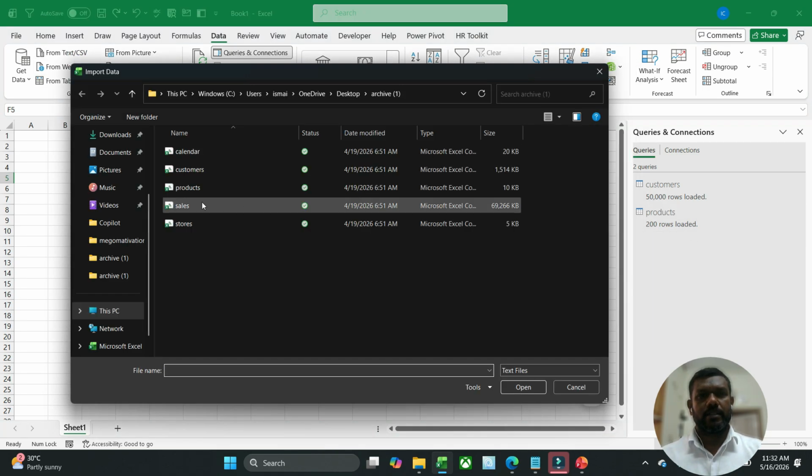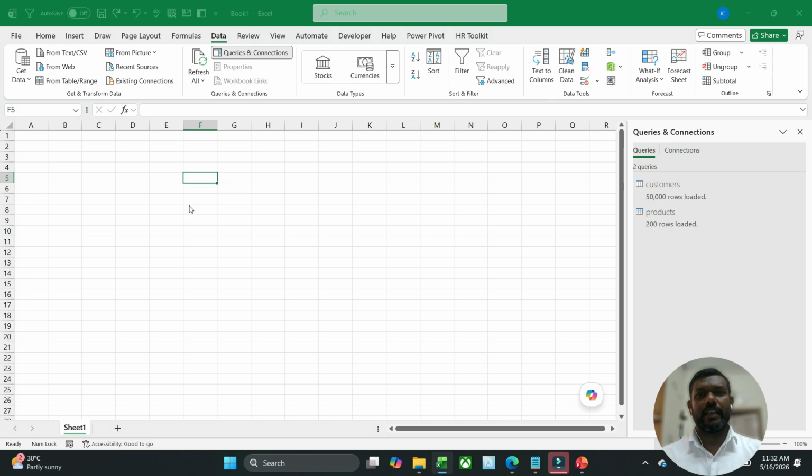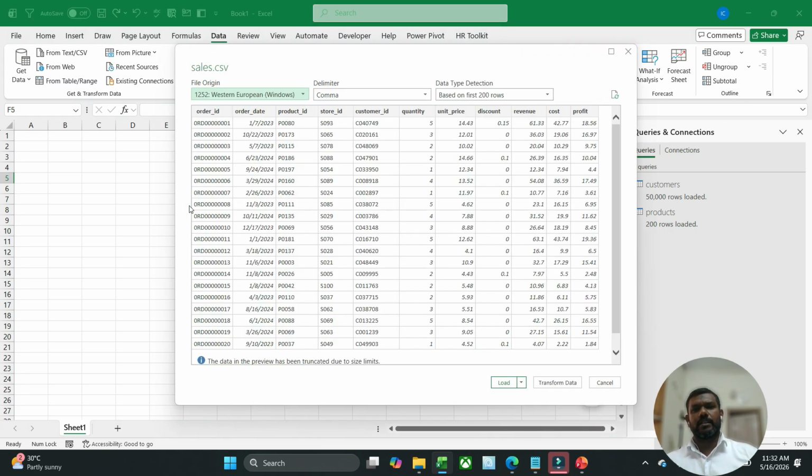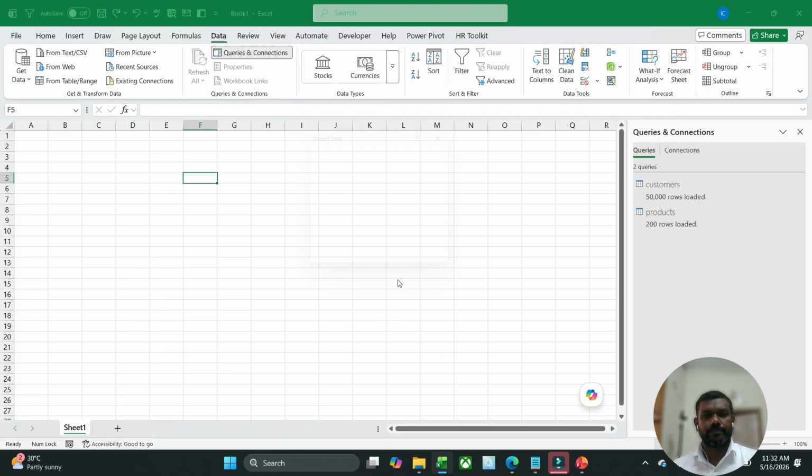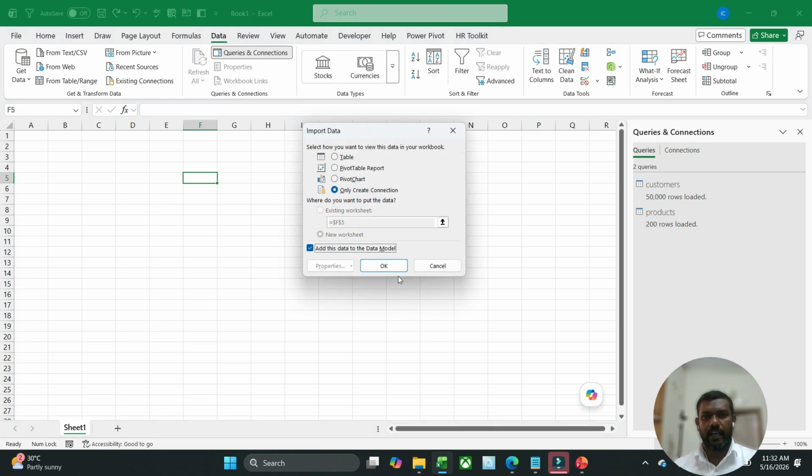Next, from text, what do I need? Sales. So this is going to take a little longer. As you saw, we have about 100,000 or 1 lakh rows of data. So I'm going to click on Load To here again. Ensure connection only, and add this to the data model.